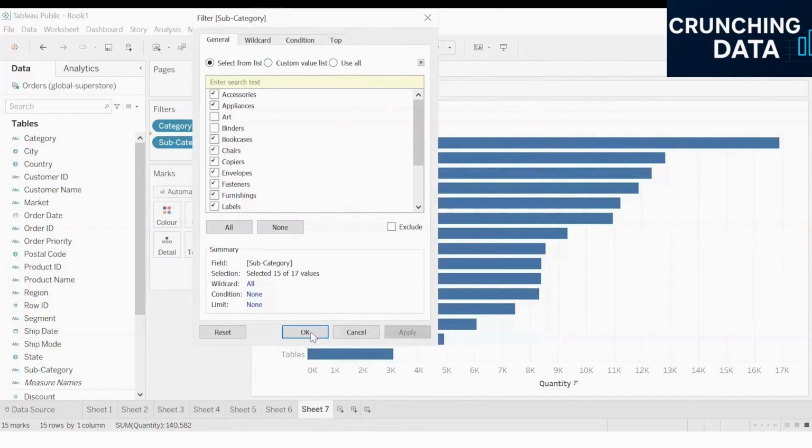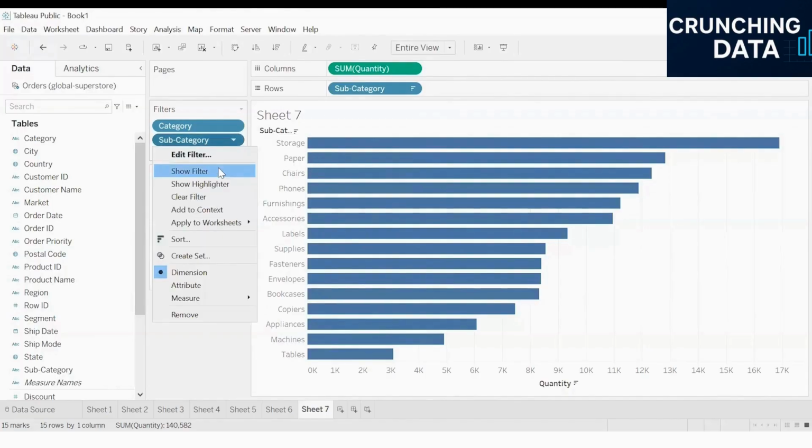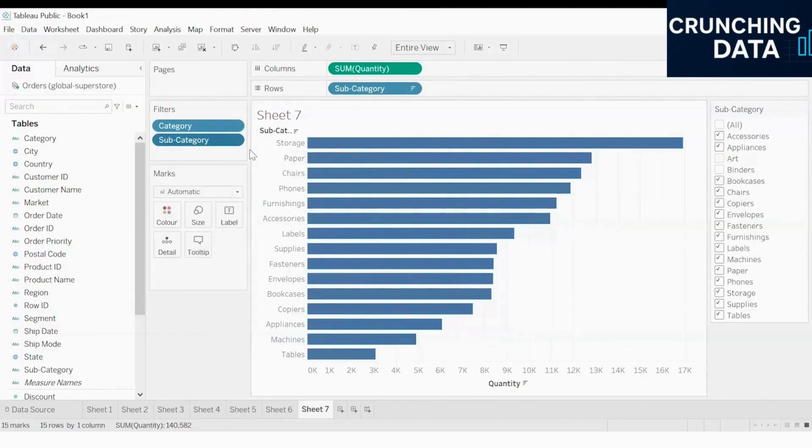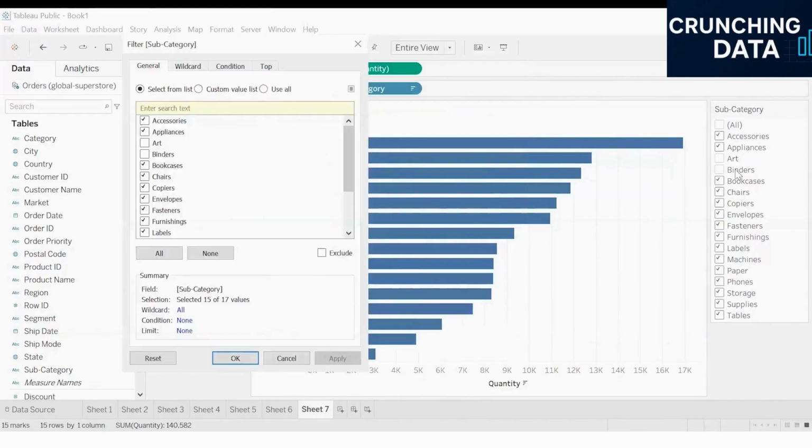But we have already talked about how, whenever we are doing some filtering, it is not compulsory that the end user should be technically so sound. So we always choose this show filter option to show it on the right hand side. I will again go to the edit filters option. And as you can see, this was one of the ways in which you can turn these values on and off. So this is also present on the right hand side if you choose to show it.